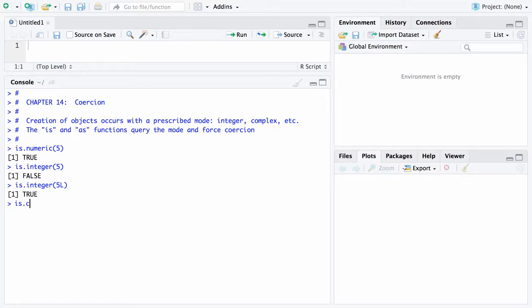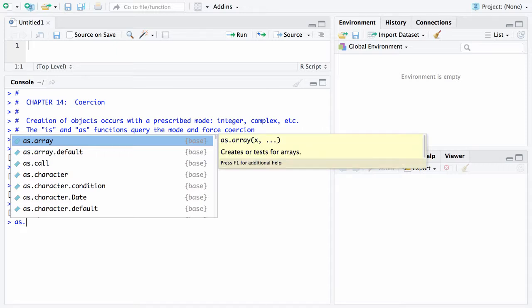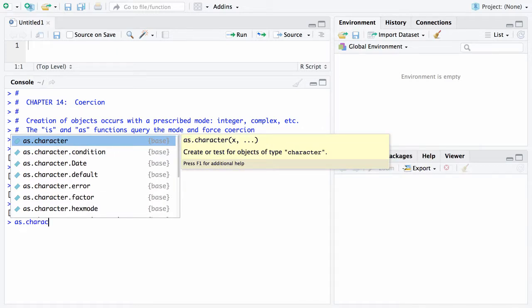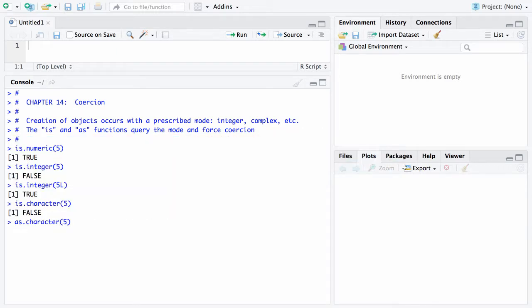Here's another question. Is 5 a character string? And the answer is false. But what if we say we want 5 to be a character string? In that case, you would use the as function. Now, how is it going to convert a 5 to a character string? What it's going to do is put quotes on either side of it, and now that's the string 5 rather than the numeric value 5.